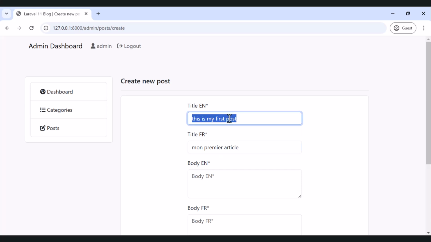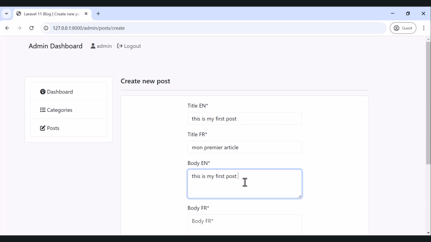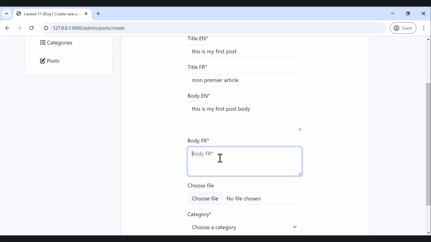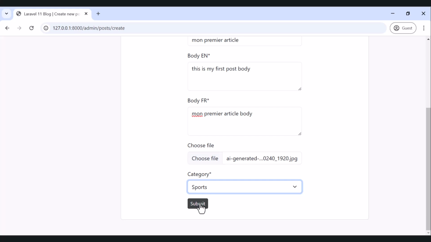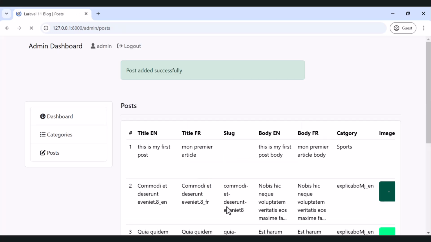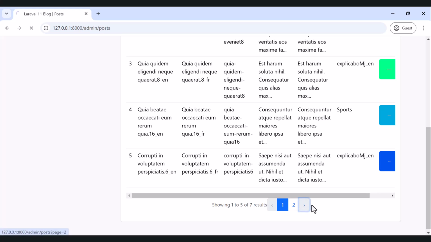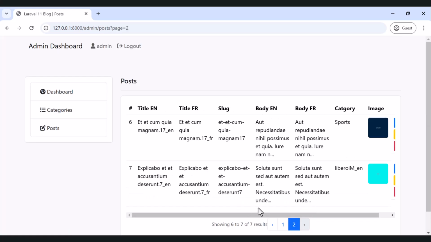And here let's change it to body, and here body, and here we can choose an image, category, and submit. And as you can see, the post added successfully. Let's move to the second page.